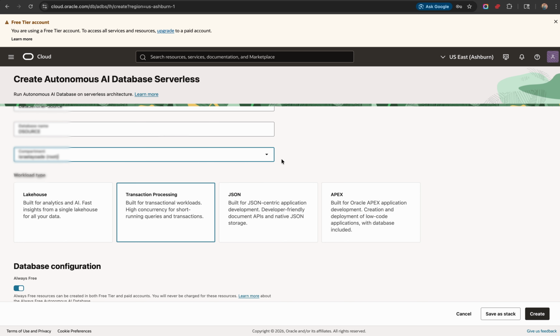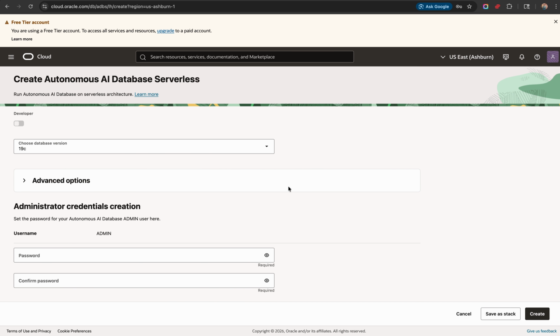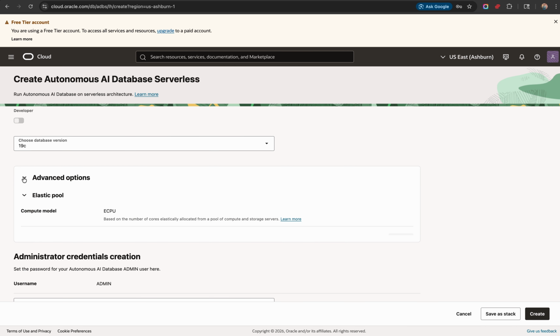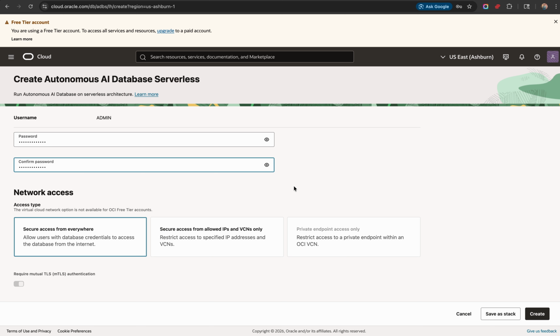Next, we set up the administrator credentials. The username is admin by default. I'm going to enter a strong password here. Always make sure to remember your password. I'm going to choose Secure Access from Anywhere, so I can connect to the database from any location using the credentials. Next are the advanced options.